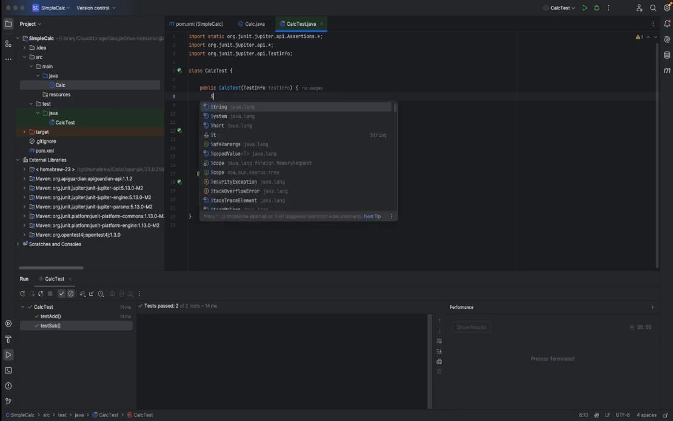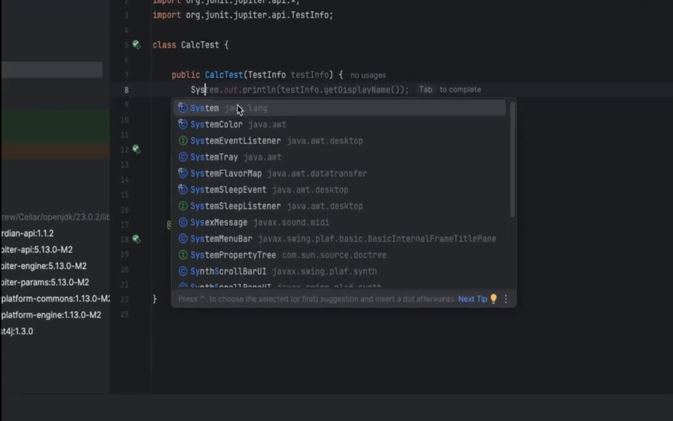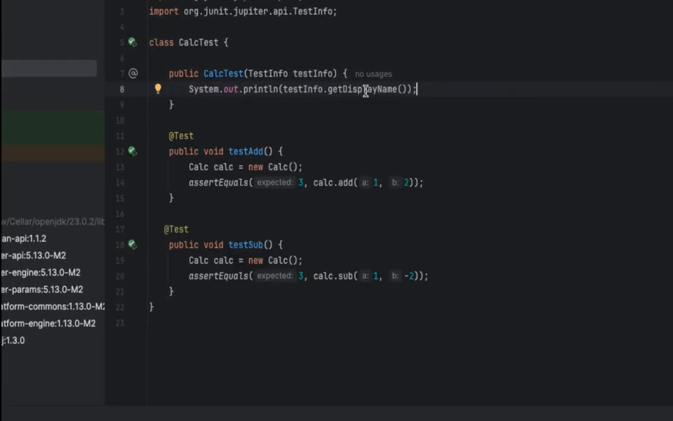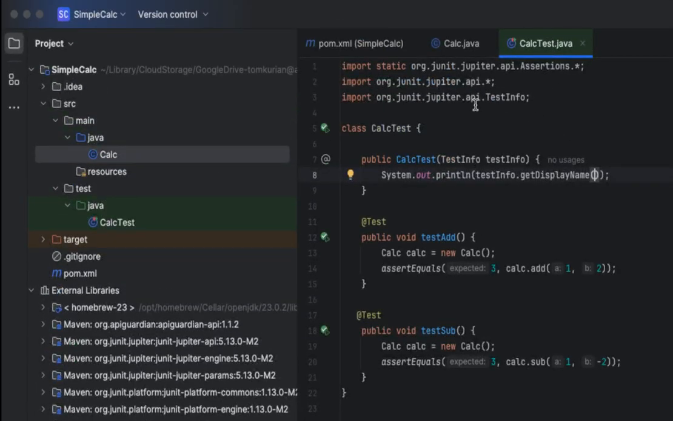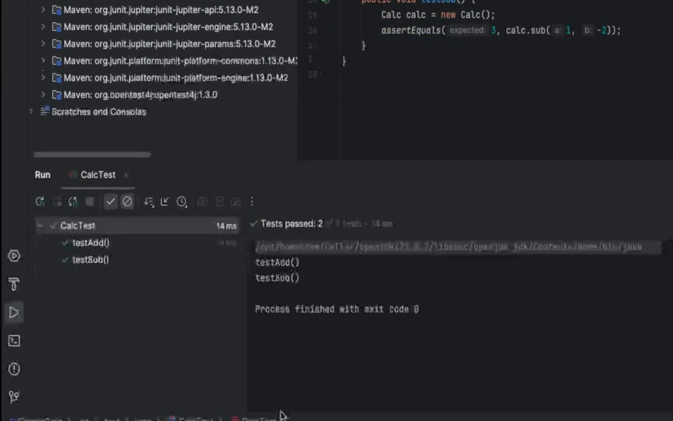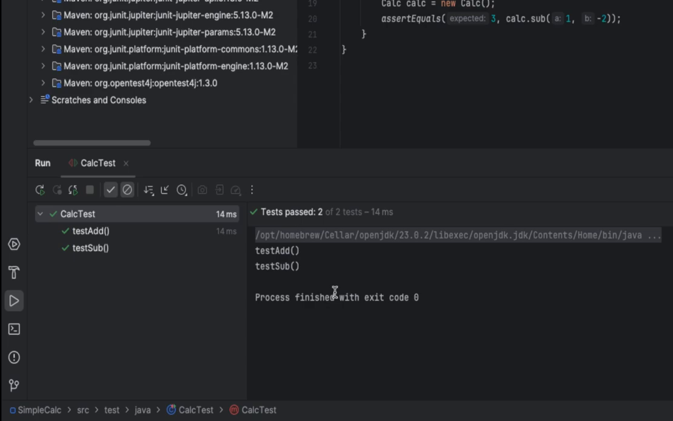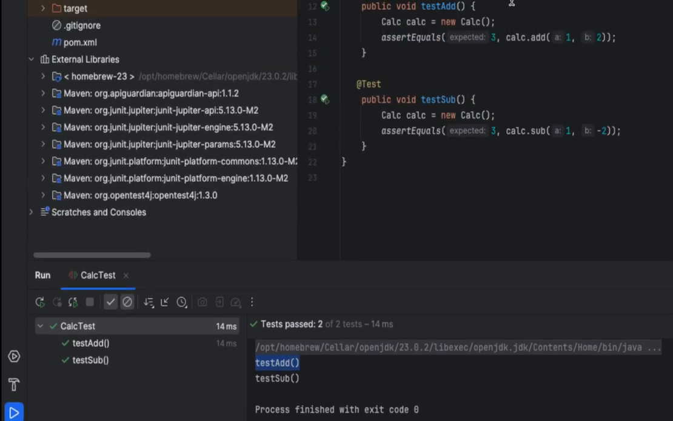So I can have a System.out.println and use testInfo and use the display name. Now, display name is nothing but the name that is displayed over here. Currently the name, by default, is always going to be the name of my method which I provided. So if I run this test case once more, this time you can see over here, for each test, there's something else printed. That is, what is the name of that particular test?